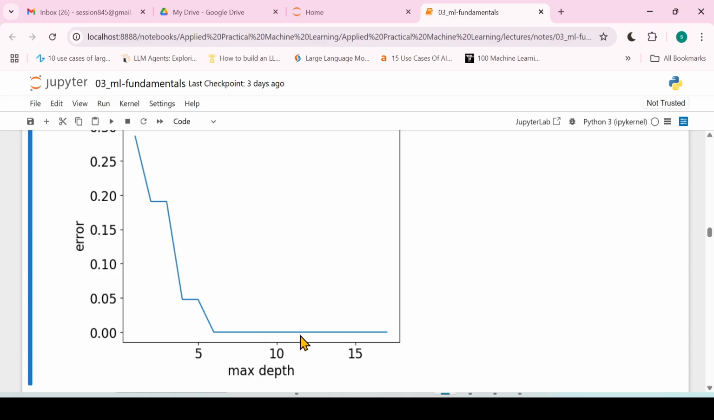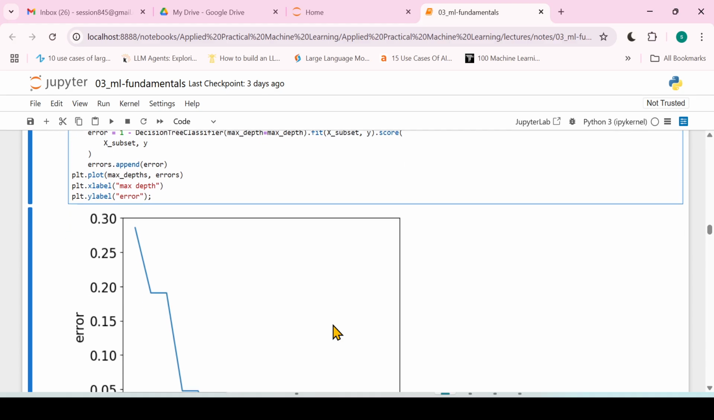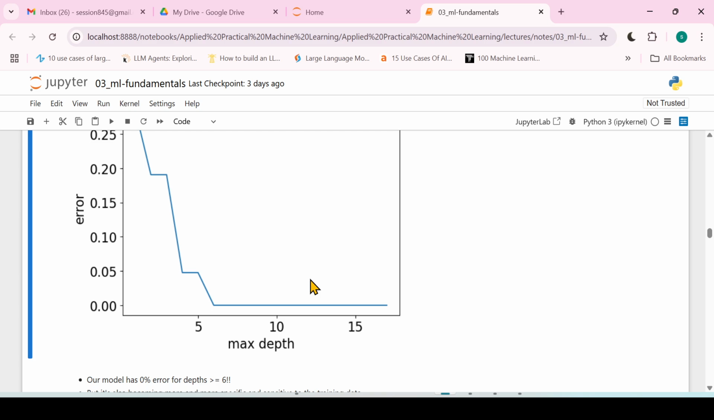And after that, we can see that there is no change, no improvement, because there is no example left which needs to be classified. All the examples have been classified perfectly.